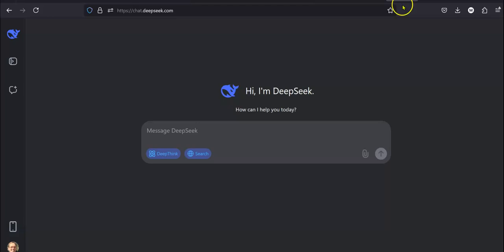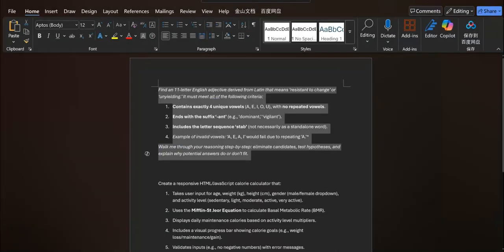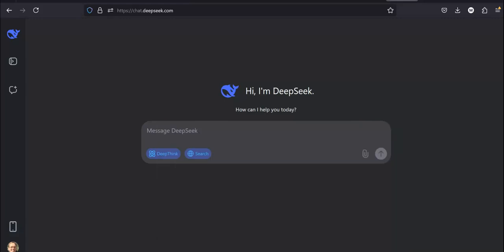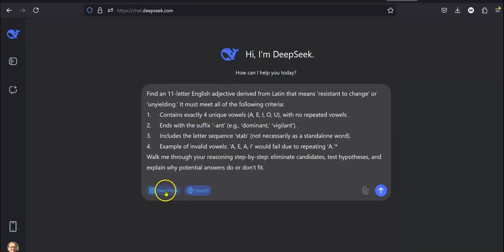So what I went ahead and did is I'm going to copy this over here. I actually have a couple of prompts set up that I want to show you guys. So we're going to find an 11-letter English word, basically just giving it something difficult. In order to use DeepSeek think, you want to do deep think. And now, before you couldn't do both deep think and search at the same time. Now you can do both of them at the same time. This is making sure you're getting the best out of both worlds.